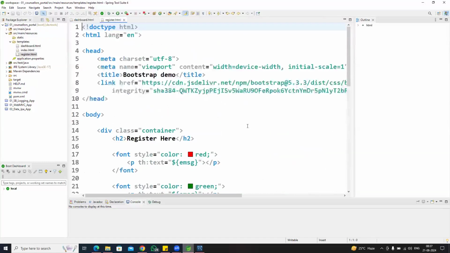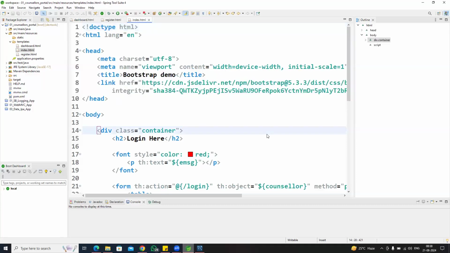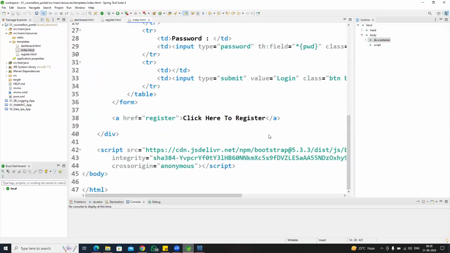Tag libs are required when you are using JSPs. JSP, okay. We are not using JSP here. We are using Bootstrap, so no need. Yeah, Bootstrap and Thymeleaf. Okay, got it. The JSP is outdated. JSP is outdated, sir, correct.